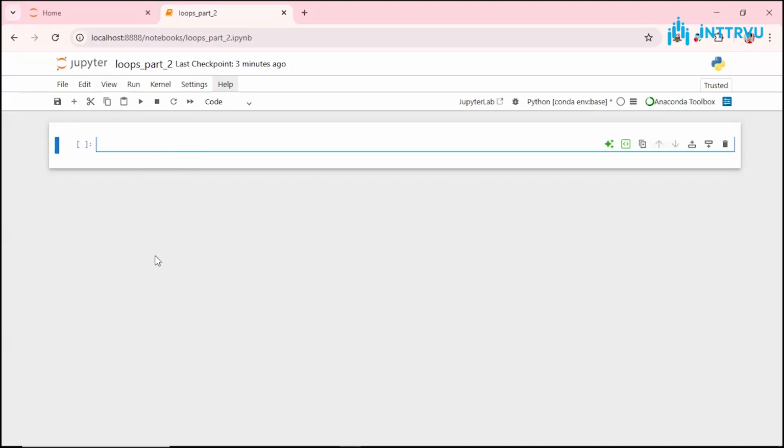So in the previous video, we got introduced to iterative statements, and in specific, we looked at for loops, right? This video is going to be a continuation of that. So we're going to look at a few more things. Few more examples of what a for loop can do, and then we'll move on to another kind of loop statement, right?